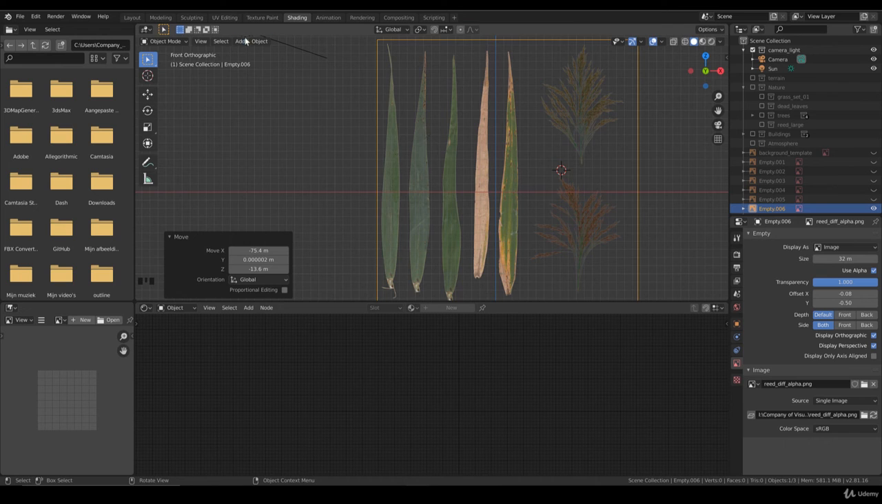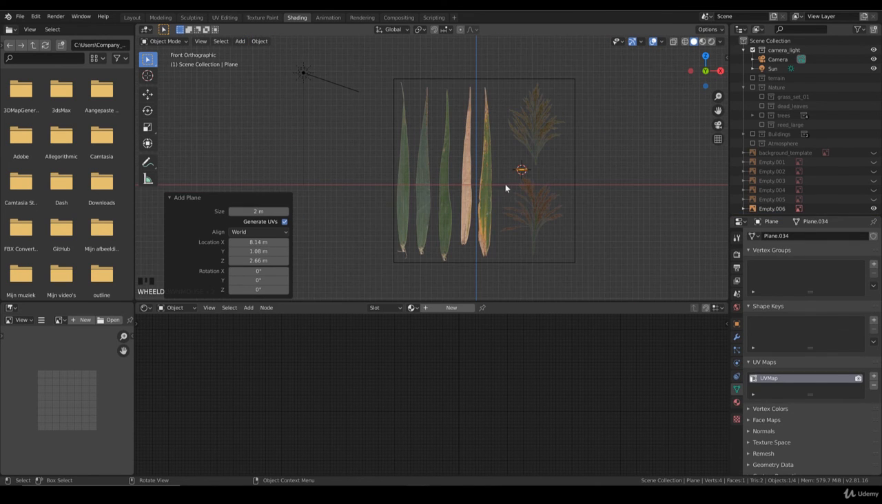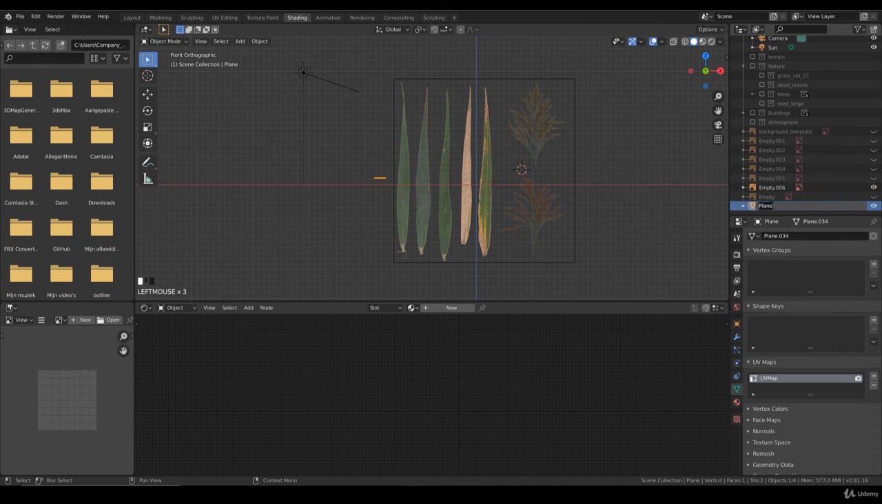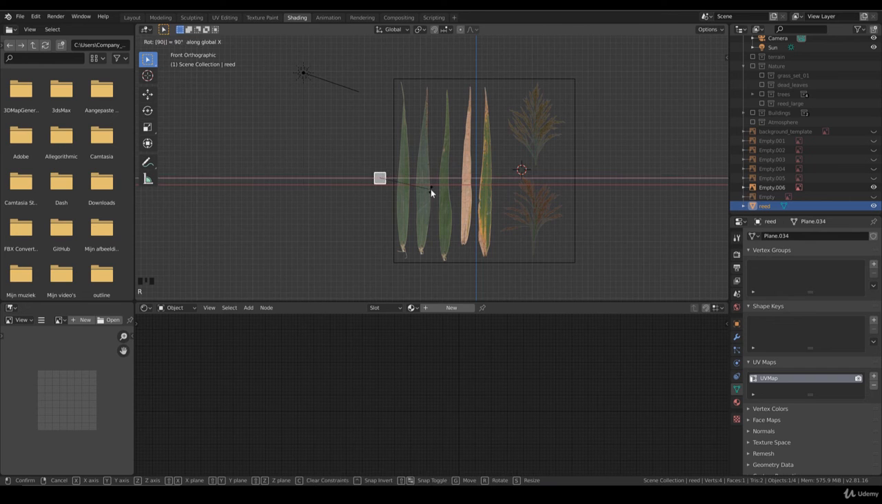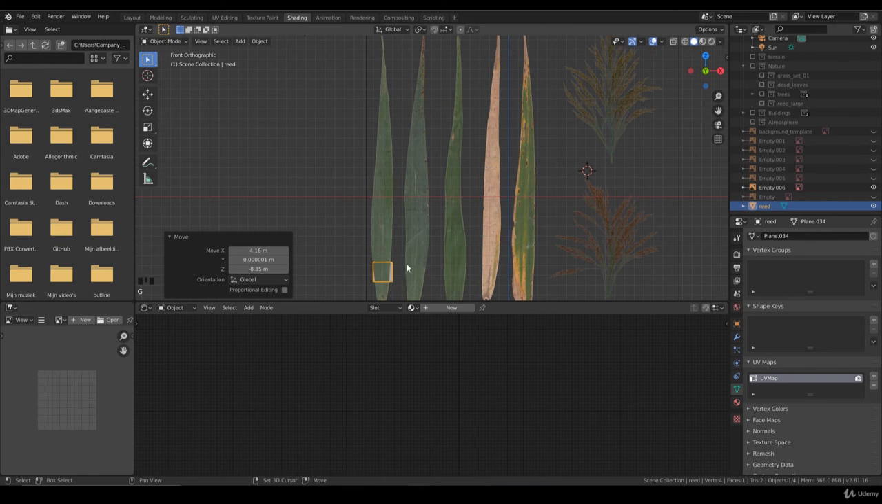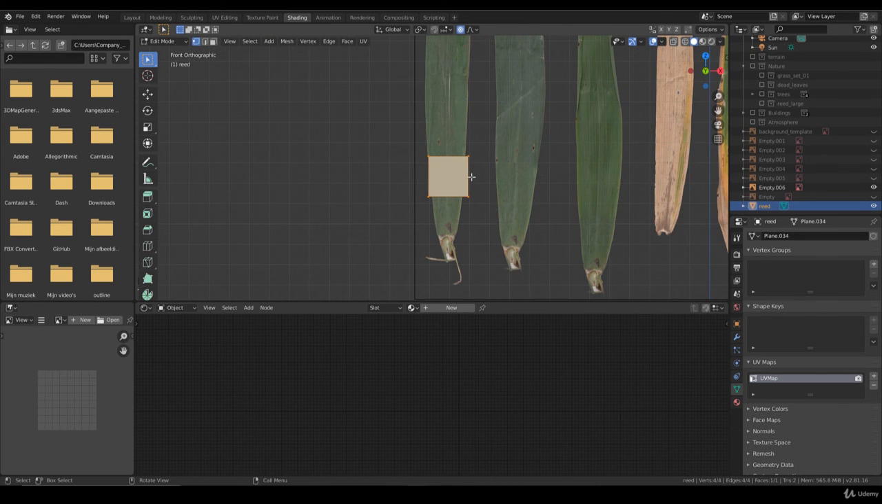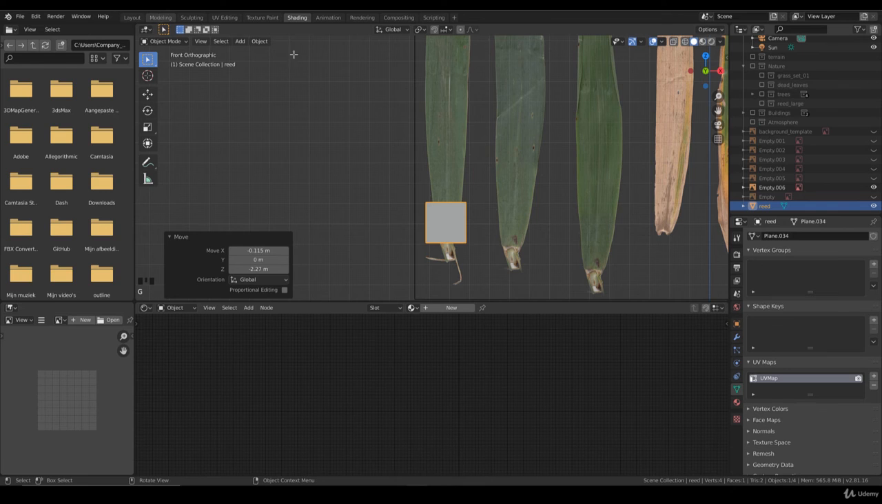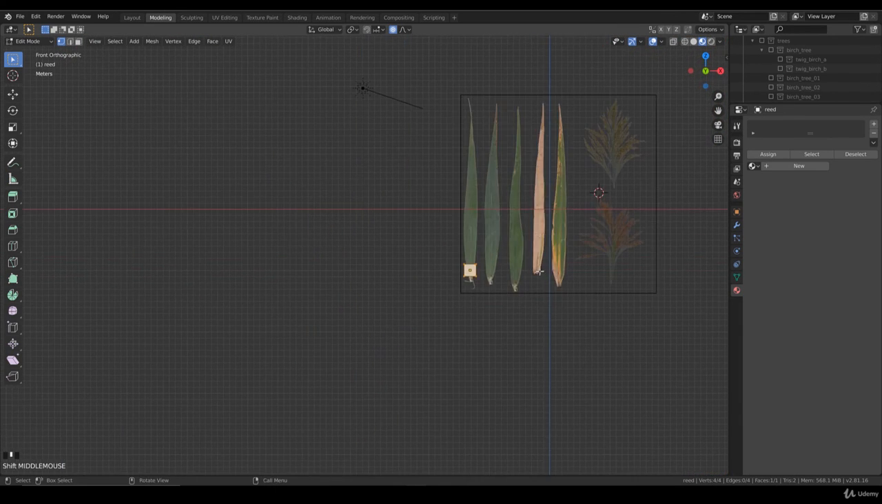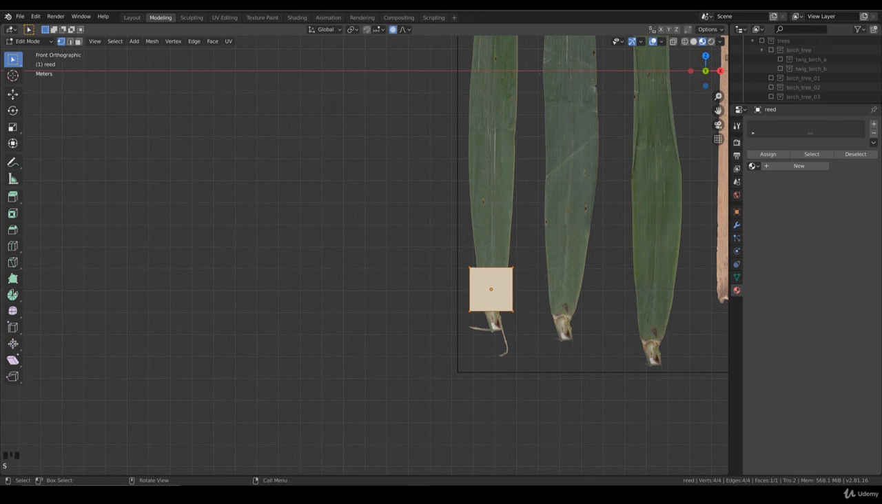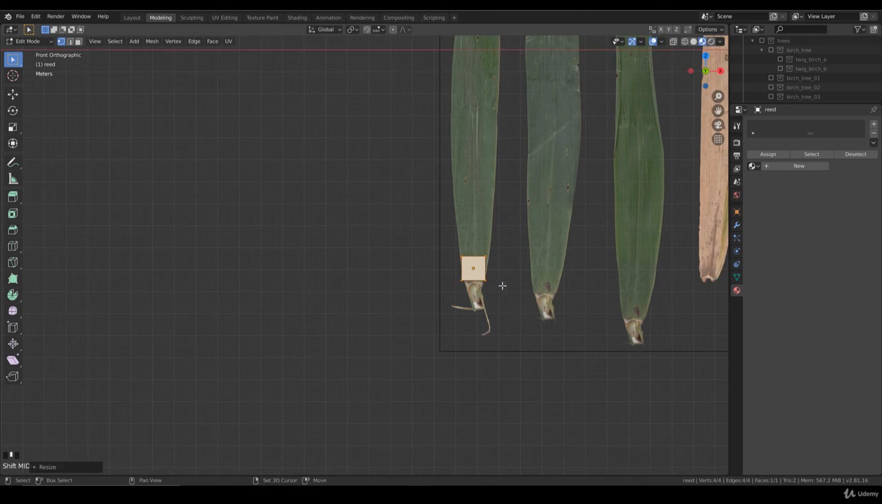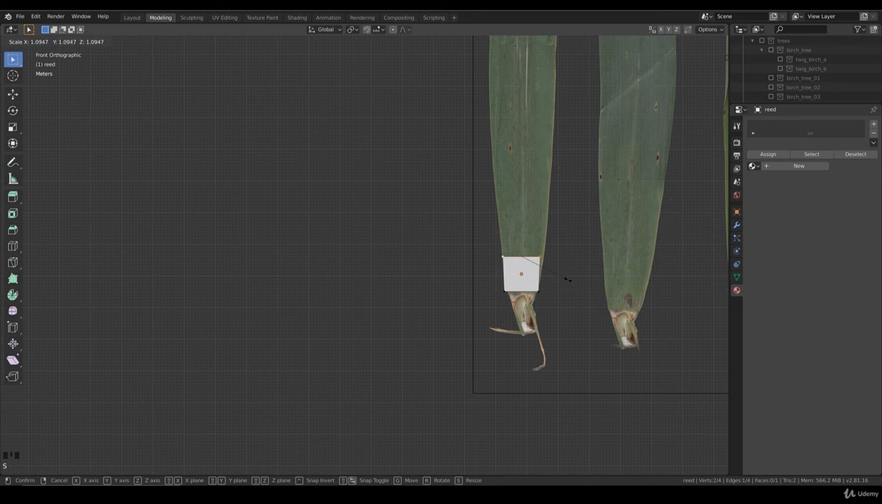As usual, we start with a plane, and we can call the plane reed. Press R X 90 and put this right there, and G, Y, and well, you know the drill. Let's go to modeling, front view. We have all the space we need. Let's do one together to speed this up, and then you can continue. This is a very simple shape, and there you go.